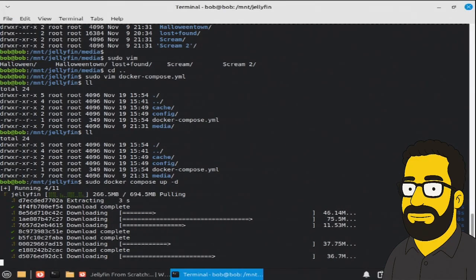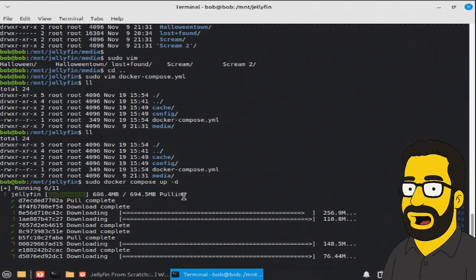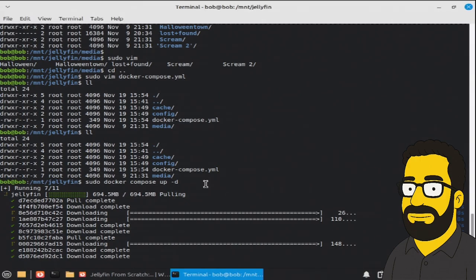So the files and folders that we had going inside that document is loading now, and it's going to load also the image for the whole Jellyfin, all of it. And that's what it's loading now. Hopefully it works out. It better.